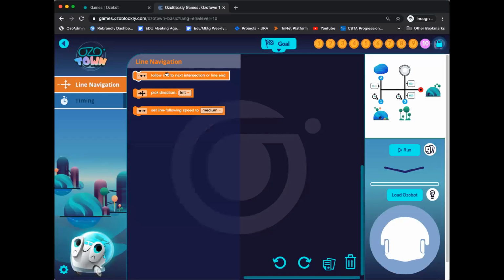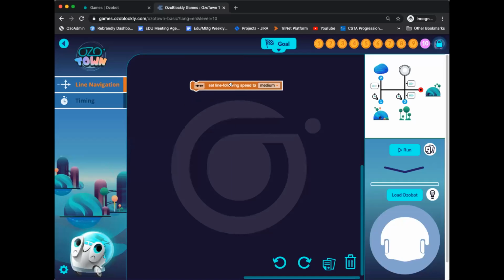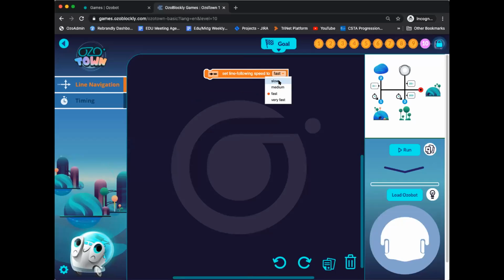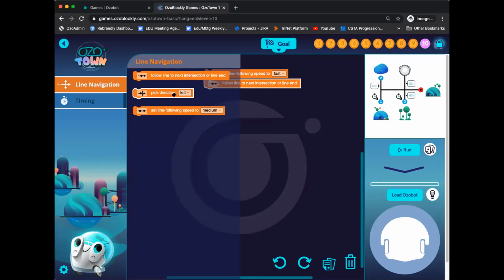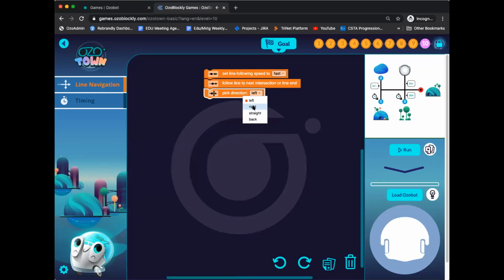First, my bot, before it travels, remember, I need to set that speed. So I'm going to set my speed to fast because there's 3 blue arrows and fast is the 3rd option down. Then I'm going to line follow all the way to the 1st intersection. My bot is going to turn right. Then it's going to line follow all the way to the intersection right here. Then my bot is going to turn left.